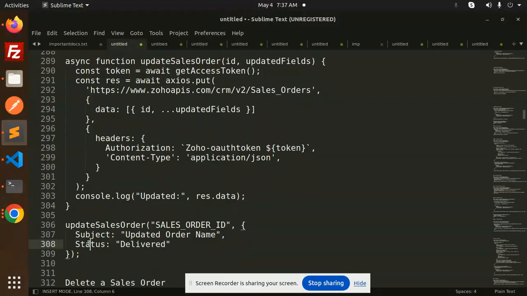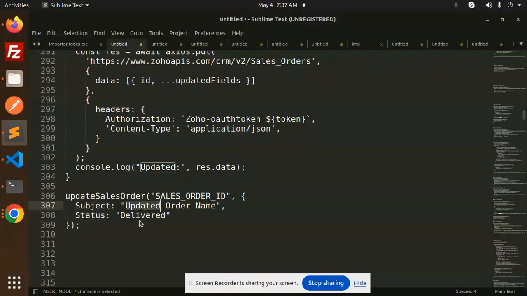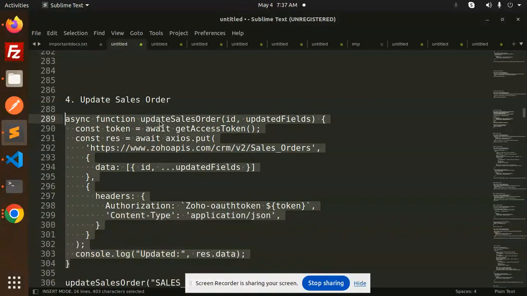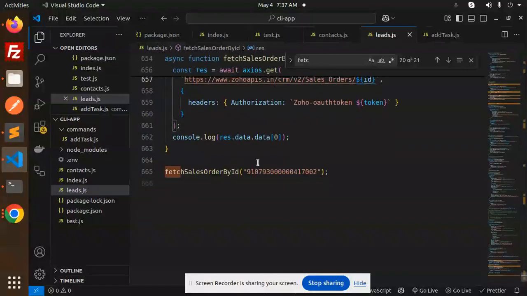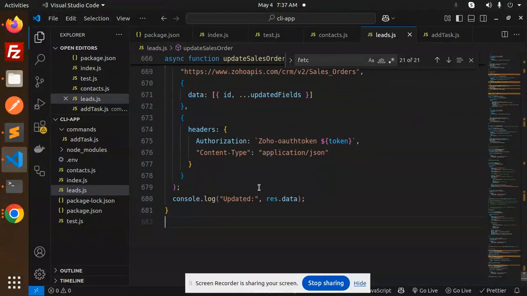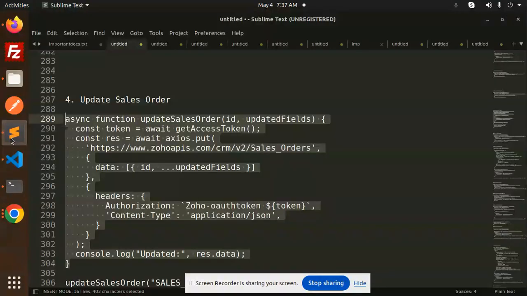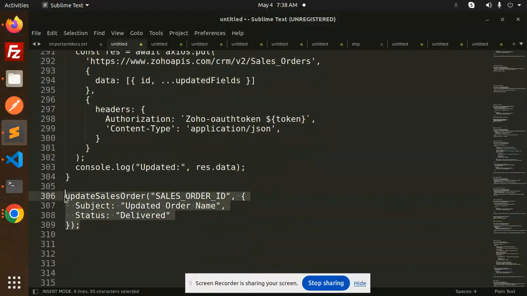Let's get started. So the status, right? The status here we have marked as delivered, and the subject we are going to change. Okay, let's use this. It's a very simple function that we are going to use. So let's comment this. Okay, so here we have this updated, and let's go with calling the function like this.